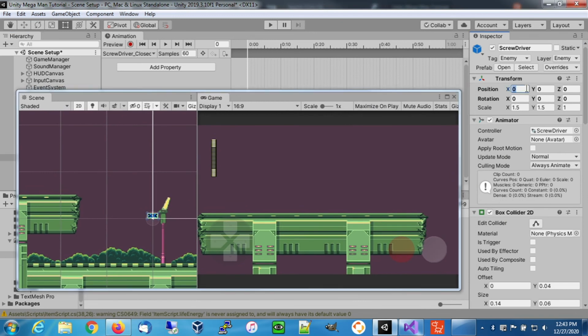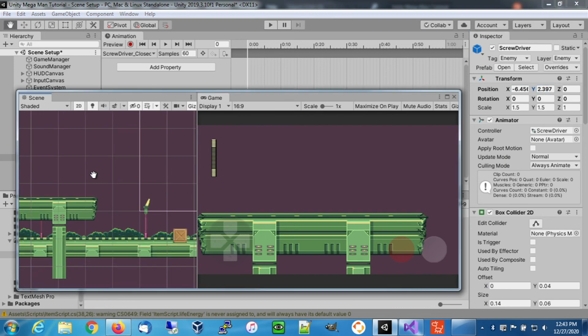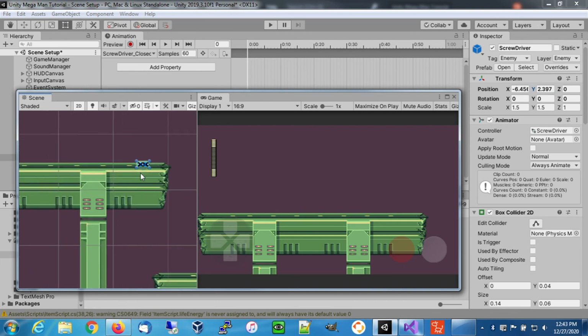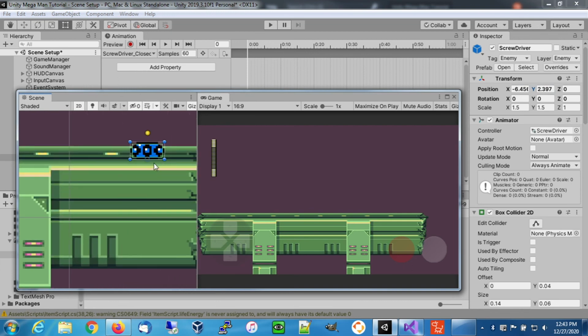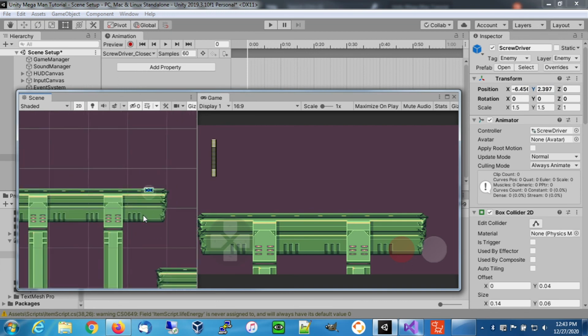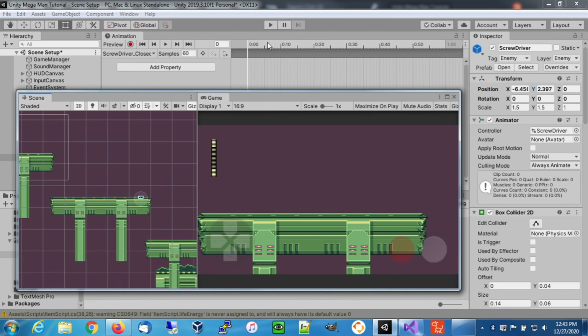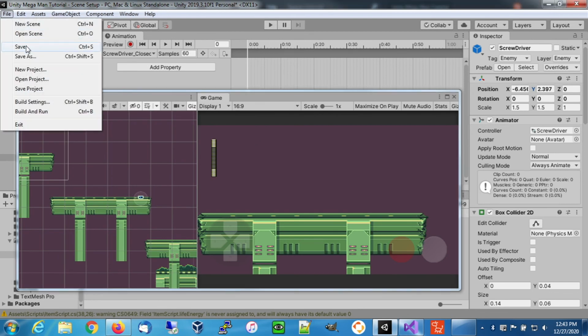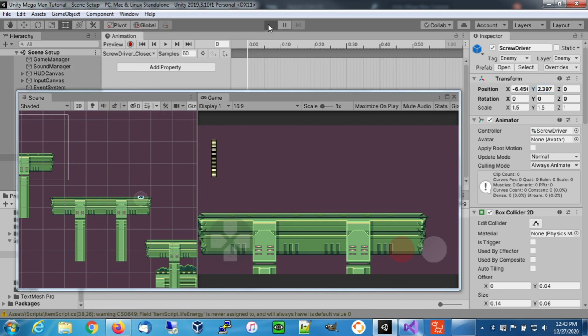And the position we're going to do for the X is going to be negative 6.456. And then on the Y, that's going to be 2.397. So now if we zoom over to here, we're going to put him basically right there at the end of the second highway. So let's play this. I'll save it and then play it and see what it looks like.